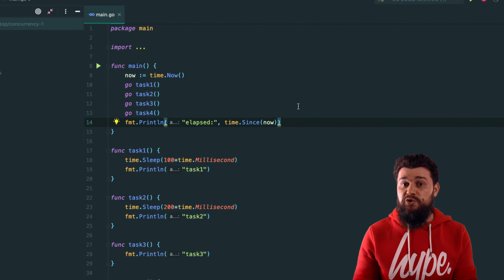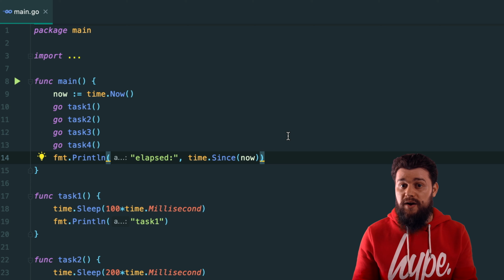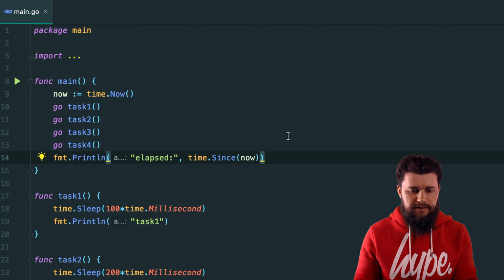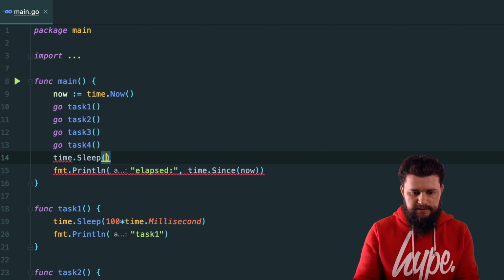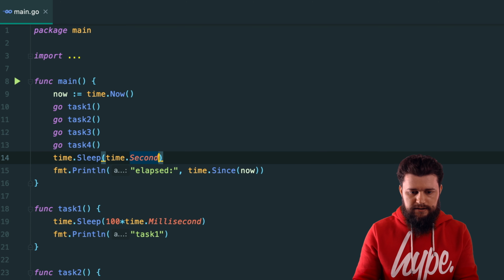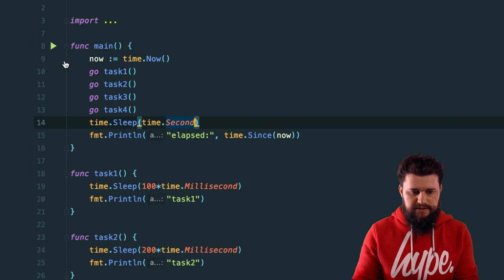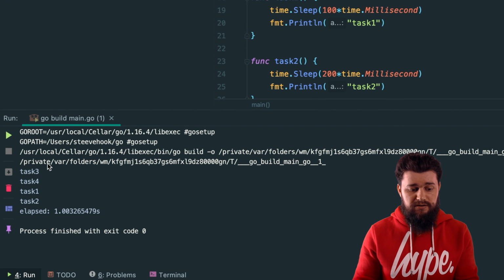A temporary solution is adding a time.sleep, you may think, right? Well, let's go ahead and add a time.sleep here. Let's say after task 4, we add a time.sleep, and let's say we sleep for a second. Let's execute this example, and as you can see, it pretty much prints all of these tasks, and it also says it elapsed in 1 second.